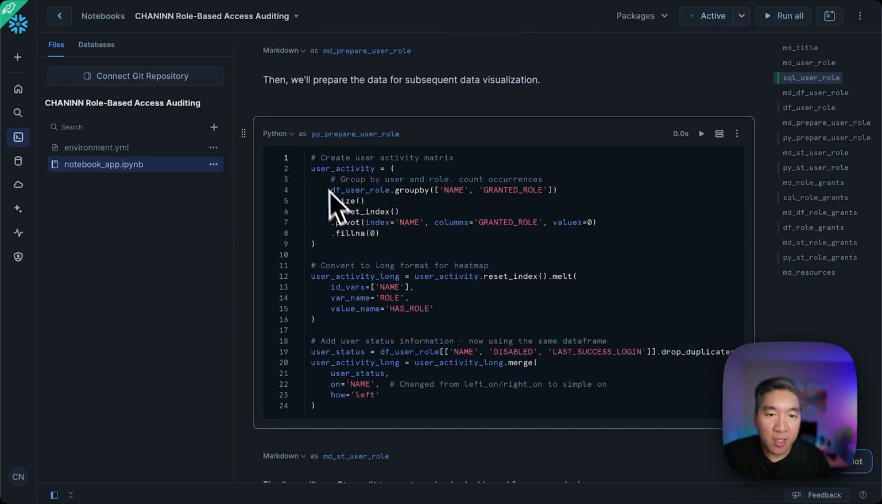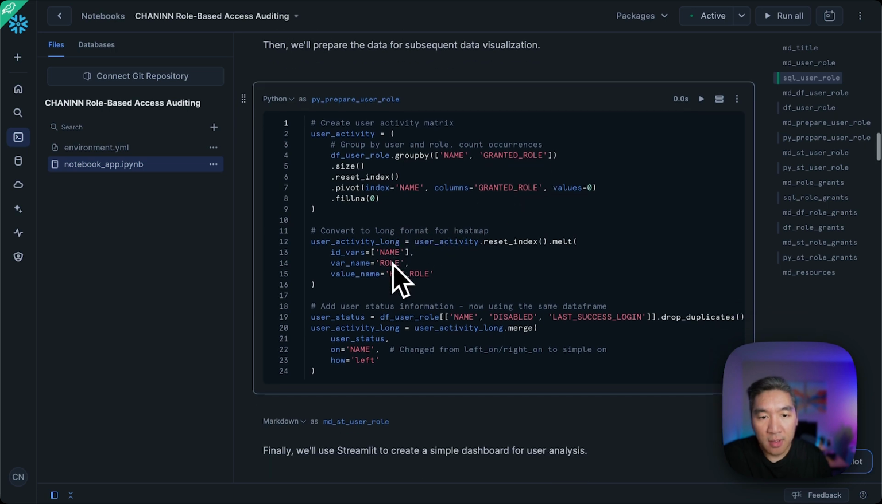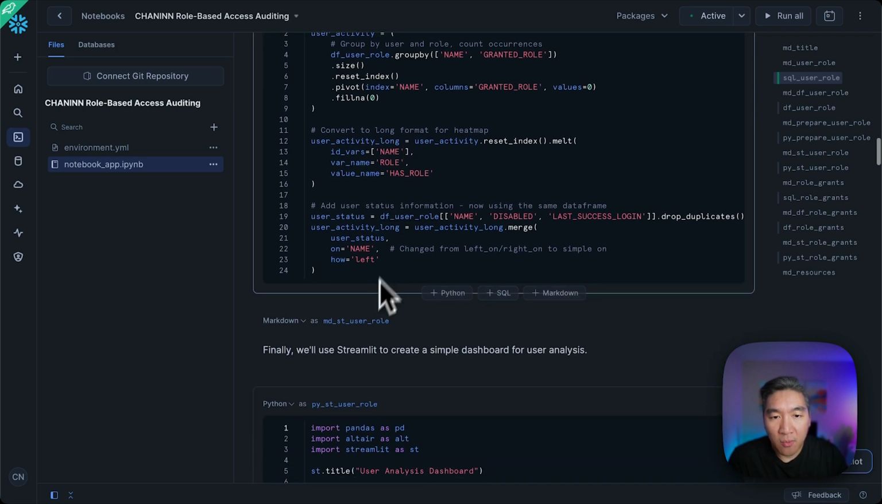So first, we're going to create a user activity matrix, which will be useful when we create our heat map. So we're first going to group by the name and also the granted role. Then we're going to convert it into a long format so that it'd be amenable for a heat map creation. We're going to add some user status information into the data frame.